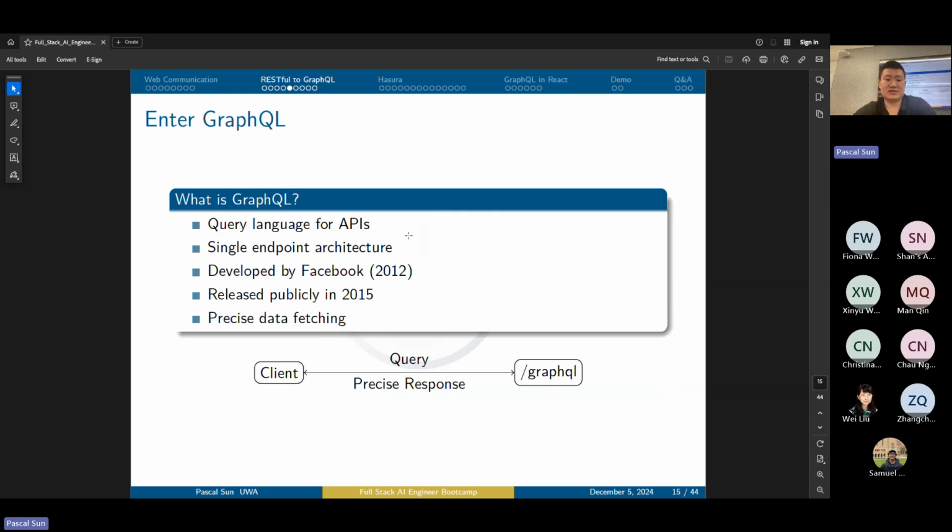This actually gave birth to GraphQL. It's a different query language for APIs. You only have one URL endpoint. So if you want to query the data, you only have one endpoint to query, for example here, /graphql. This was developed by Facebook in 2012. Facebook actually did a lot of pretty good things. For example, they released PyTorch, the most popular machine learning module. So they proposed these concepts in 2012, and then it became publicly available in 2015.